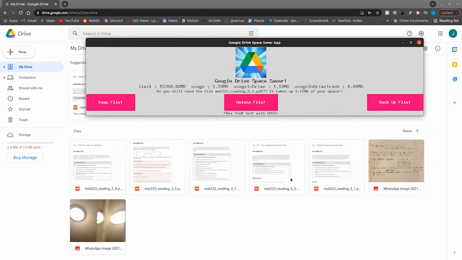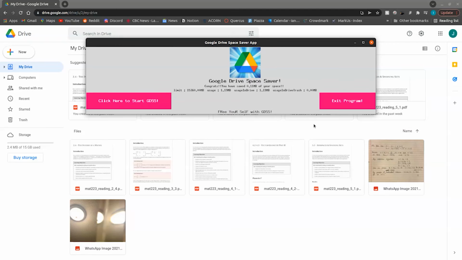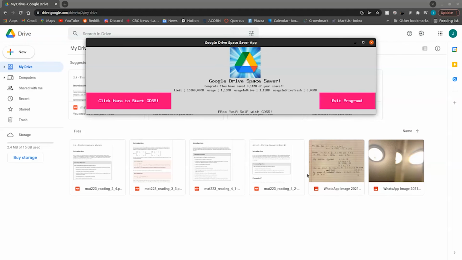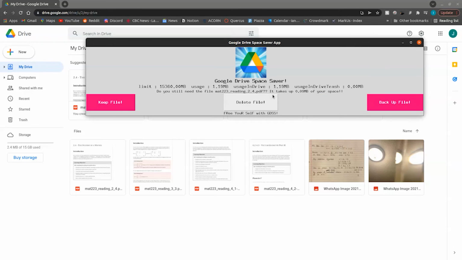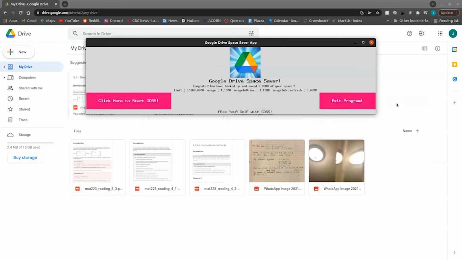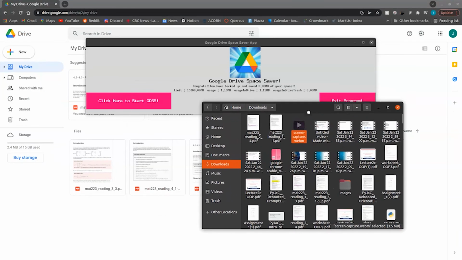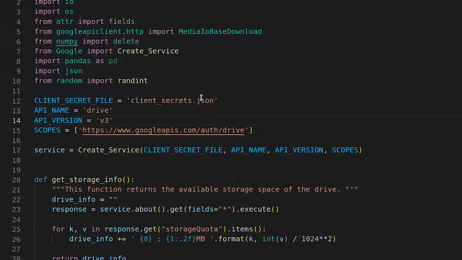This file is the same as this one. As we click the delete button, it deletes from the drive and it shows how much space has been saved up for you. And we can do it again, and this time it randomly selects the 2.4, which is this file, and this time we can choose to back up the file. As we back up, the file is deleted from the drive completely, and as you can see, it is downloaded into my local computer.